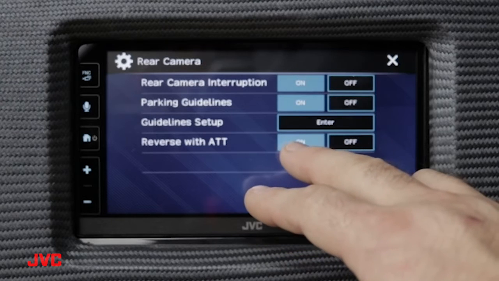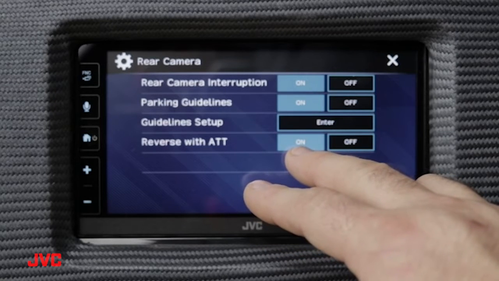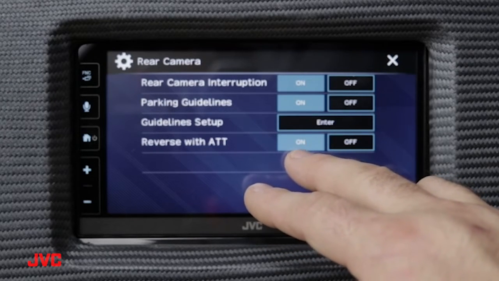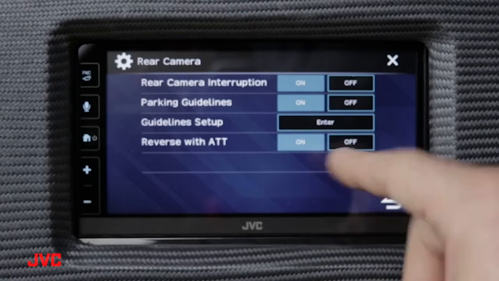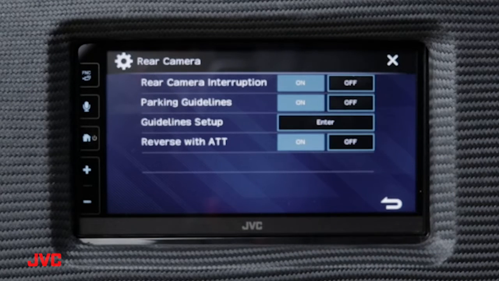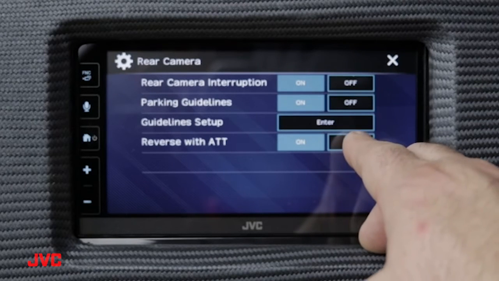We can also control the volume level of the audio based on whether or not we're in reverse. So turning this on will actually mute the audio on the stereo system to help you better concentrate on parking and focus on what's on the display and viewed from your rear view camera.